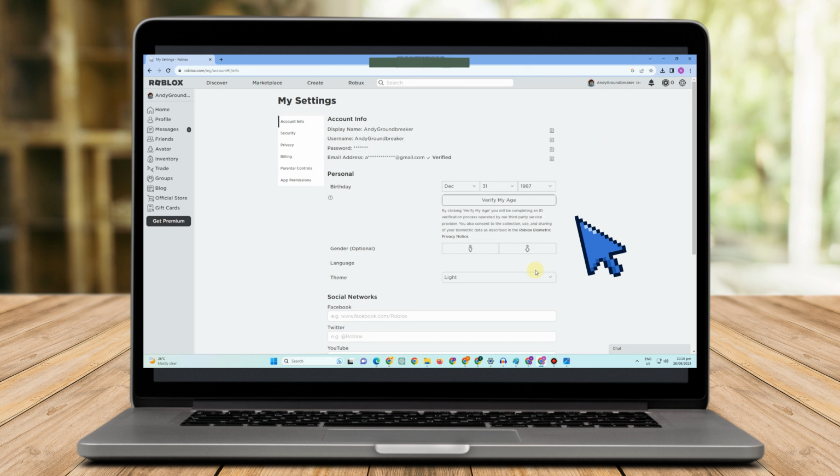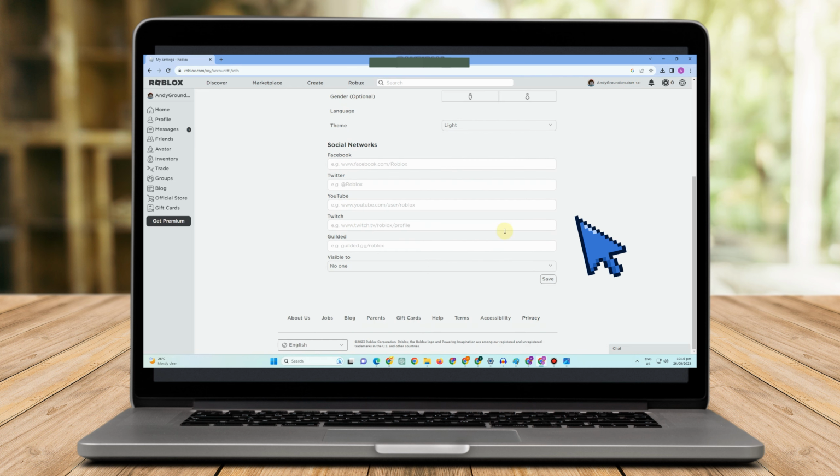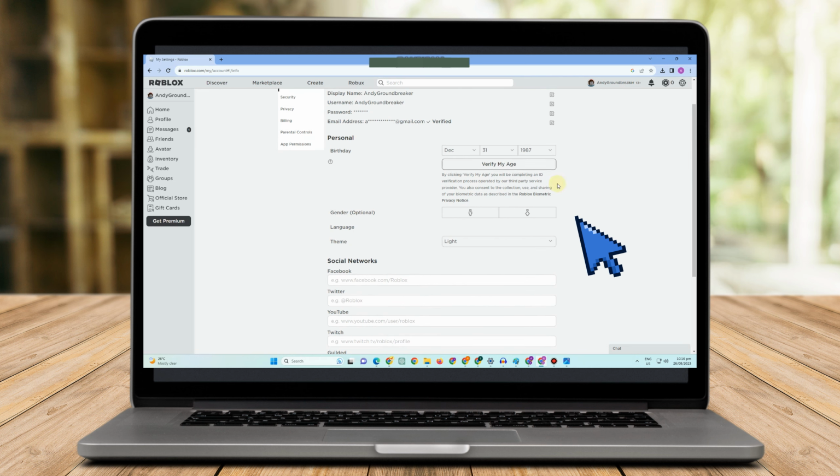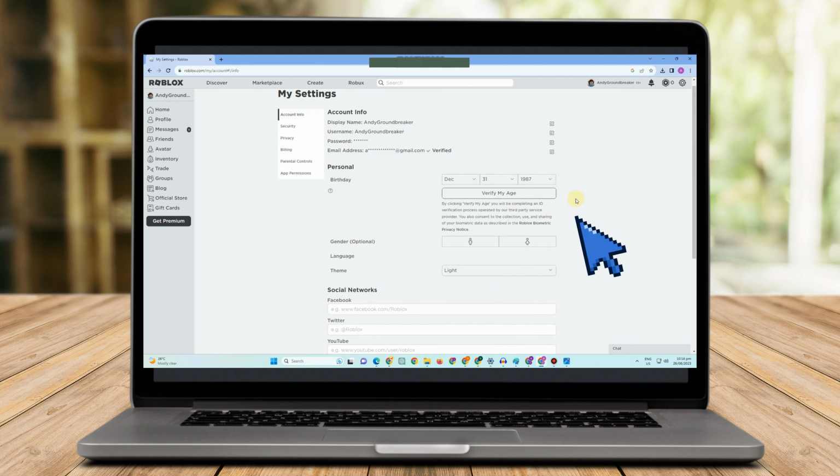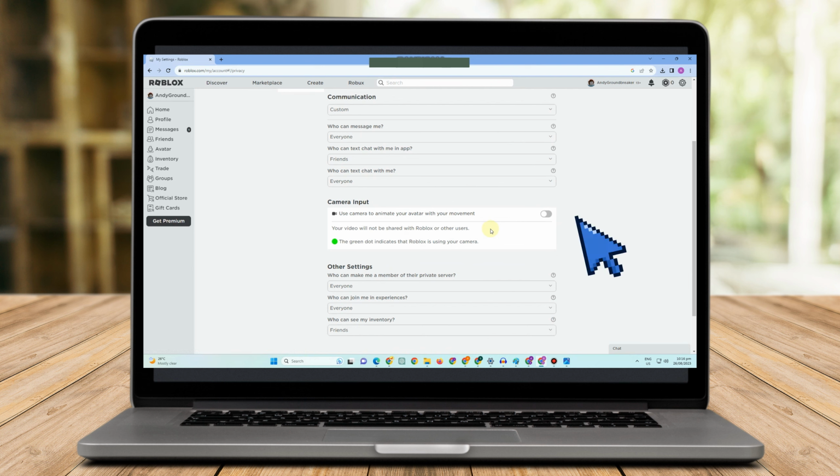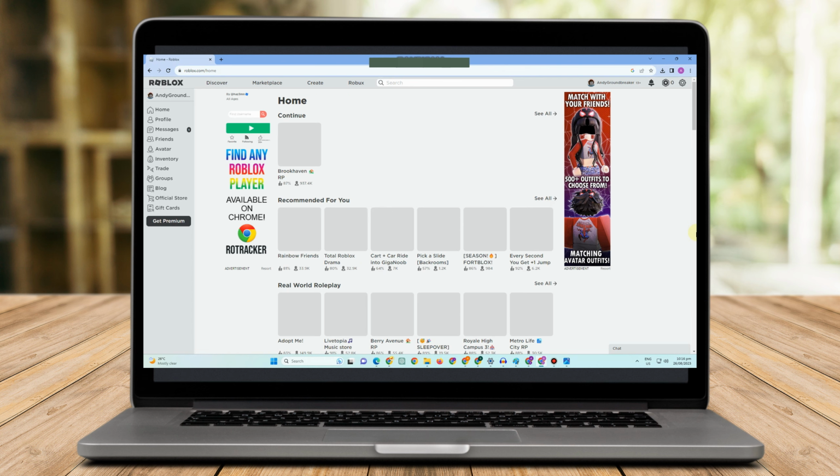Second thing to do to enable this feature is to verify your age. To do that, you just have to go to your settings, account info, and verify your age so that you can see this feature, okay? Or you can enable your camera feature here, okay?